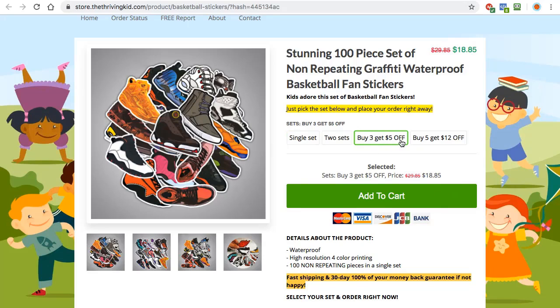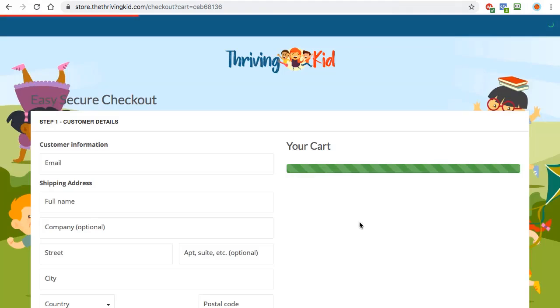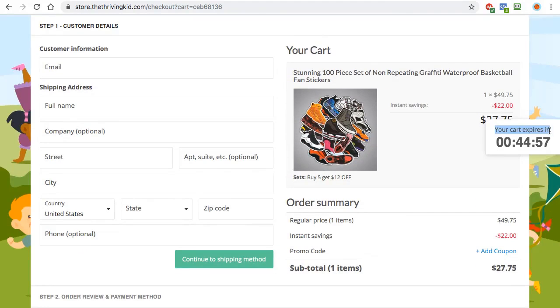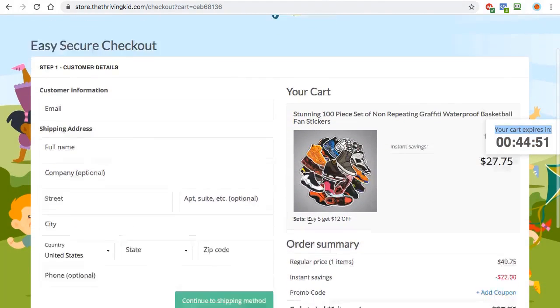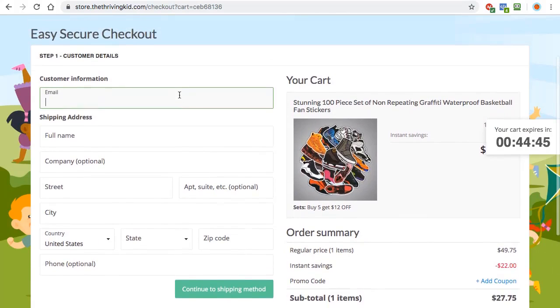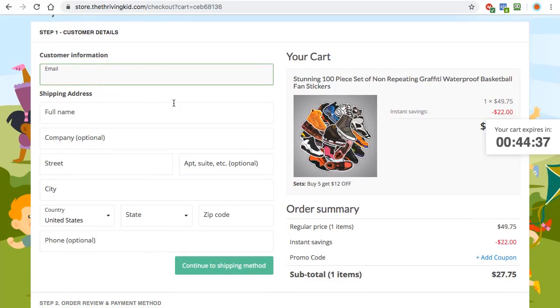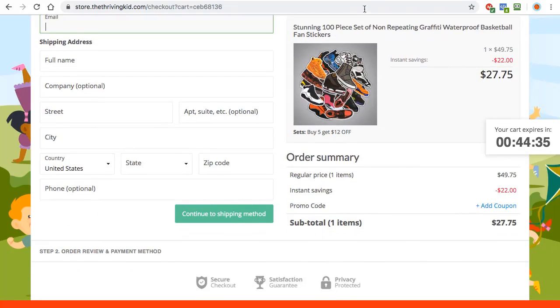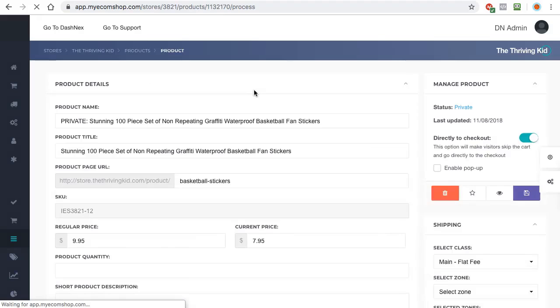So, for example, here we have these sets set up, right? Buy 3, get $5 off. Buy 5, get $12 off, right? And so the people can add this to the cart, and once they're in the cart, there are, again, different kinds of features. For example, you can see your cart expires in 45 minutes, right? There is a coupon option as well. And actually, the coupon can be automatically generated for the checkout. So people can enter the email and stuff like that. If you, for example, enter the email here, it will be added to the autoresponder automatically, the autoresponder that you integrated with, right? And things like that. So let me go to edit this real quick just to show you what's behind there.